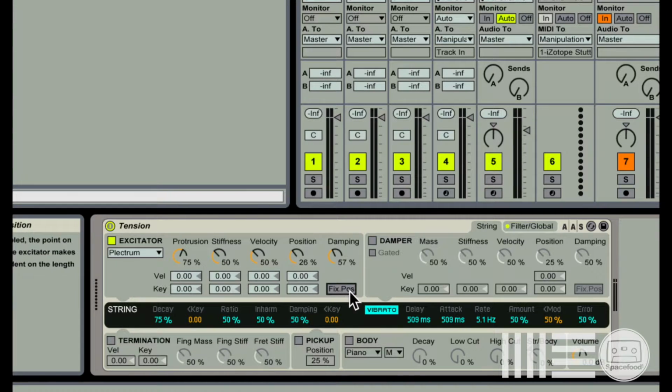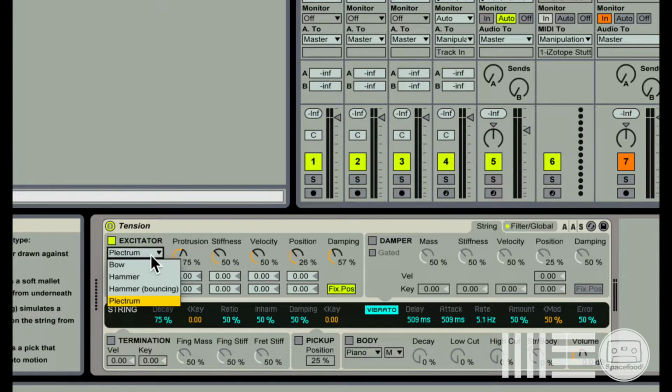So if I have it disengaged, as opposed to engaged, it's almost like there are more harmonic frequencies that are being applied to the note if you do not have fixed position applied. But if you do have it on, then it will sound more convincing as an acoustic instrument. All right, so in this drop-down menu, we have a few other options.